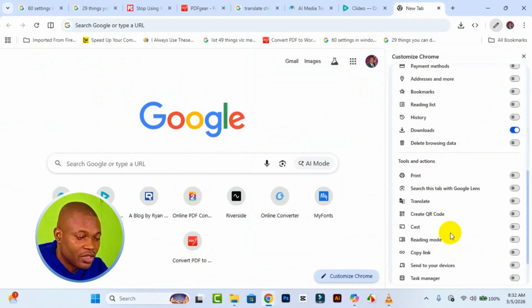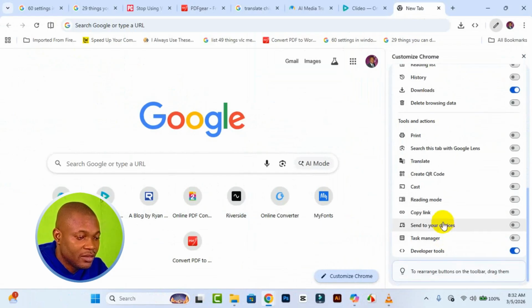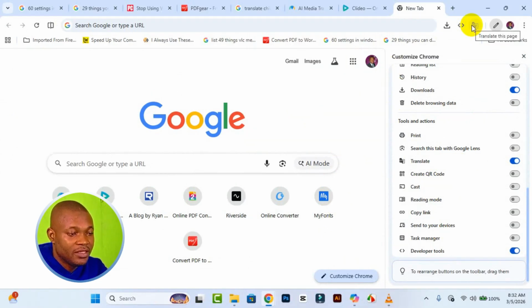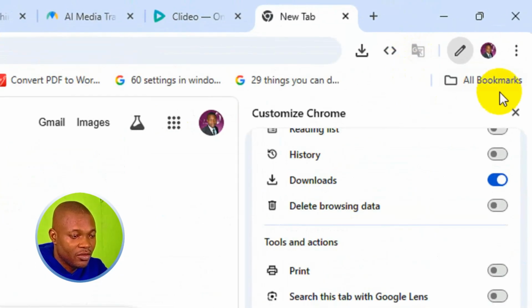Next thing you want to do is scroll down right here and then make sure you look for Translate right here. So you have Translate right here. Make sure you turn on this. Once you turn it on, then you can see the translation icon from the top right here. Next thing you want to do is to go ahead and click on here to close this tab.